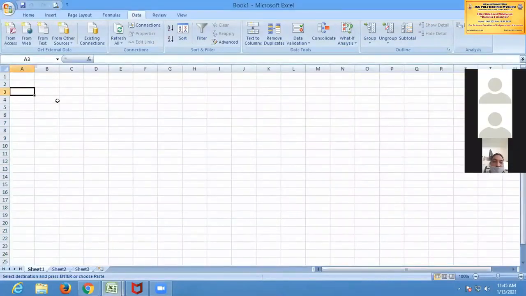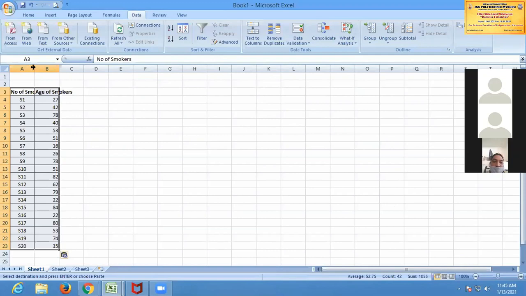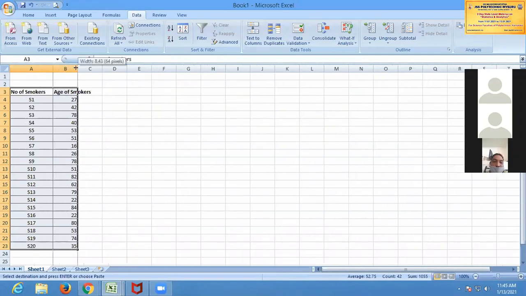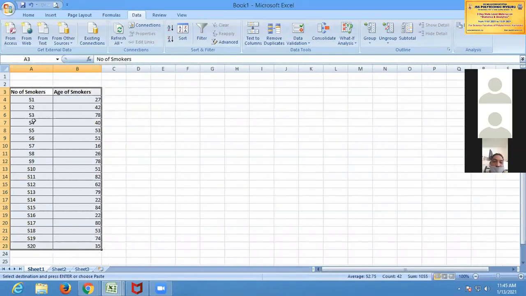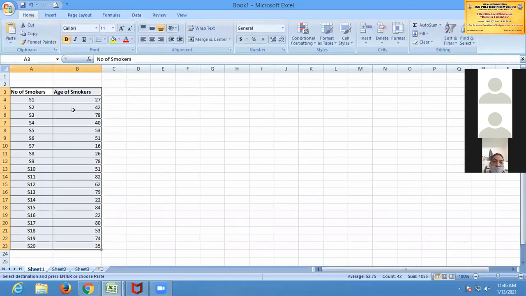So here I'll enter it as... First I have created the table: number of smokers, name and their age. For this, I have to create a class interval, and based on that I have to create the pie chart. To create this, a shortest method is available, that is through a pivot table. How to create a pivot table I'm explaining now.